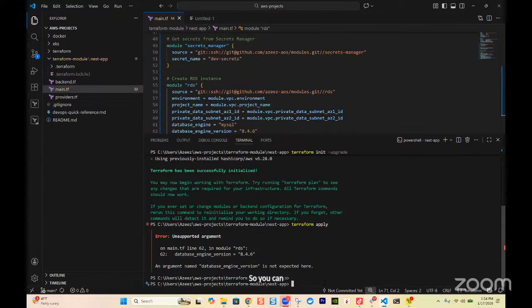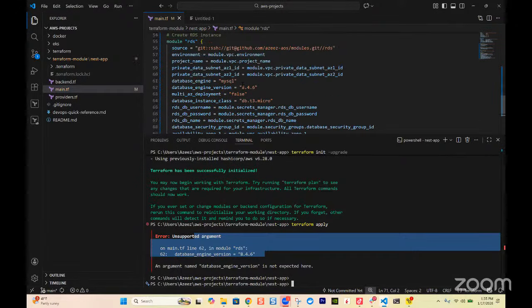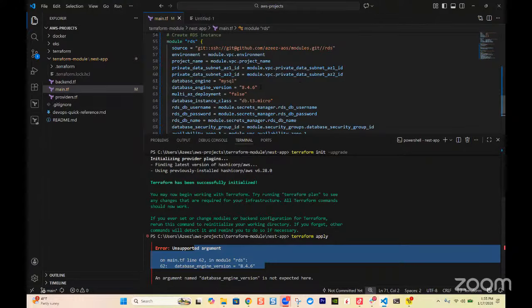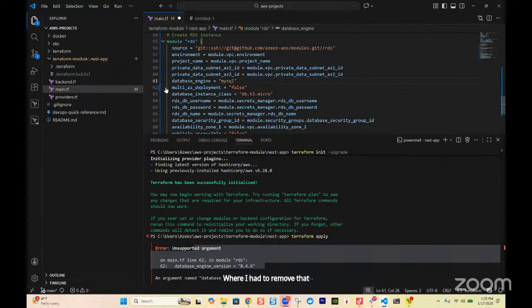So you can see it is telling me unsupported arguments, right? Because I've removed it as a variable. So why do I still have it in here? So that's why I'm saying that. I told you guys that. So all we have to do is just remove this because we already removed the argument. We already removed that variable, so we don't need to specify it.